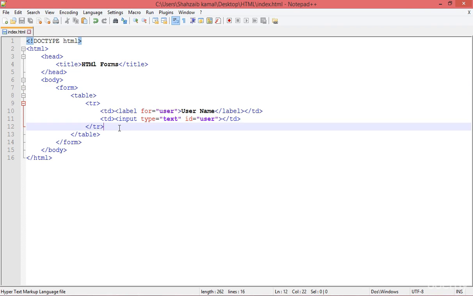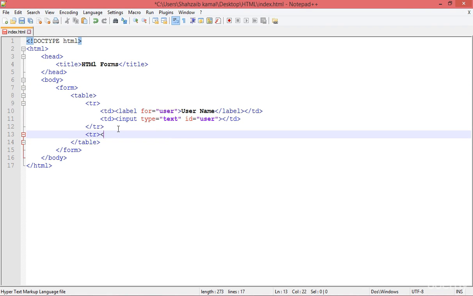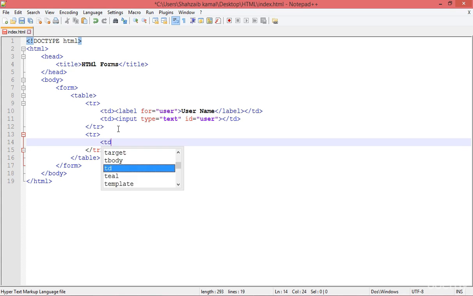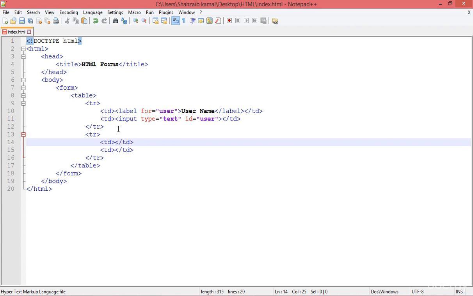Awesome. Go there and create another tr. As you can see what I'm just doing, again the same thing, the td first, and then duplicate the label, and end the label for pass, or you can say password, whatever you want.